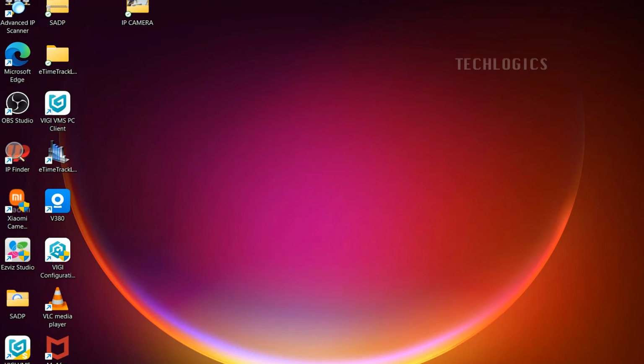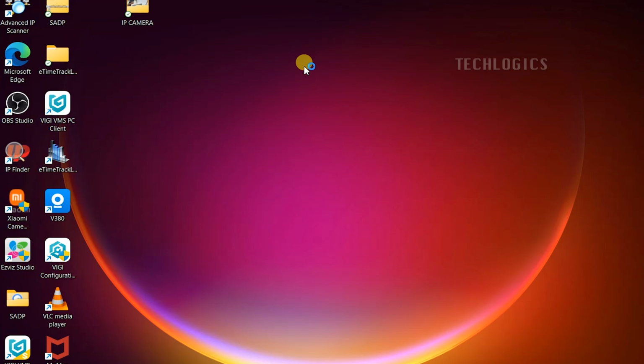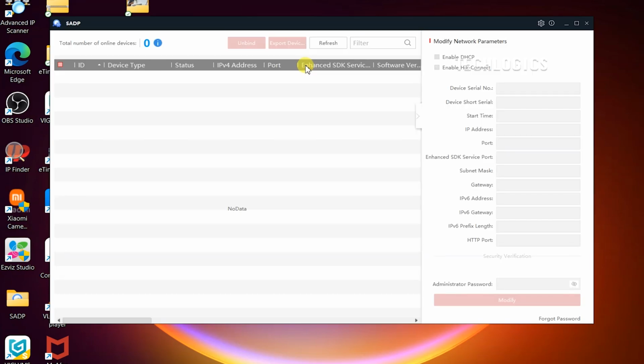If your device still doesn't show up in the SADP tool, you can connect the camera directly to the LAN port of your PC or laptop. Use an Ethernet cable to link the camera to the PC, following the connection diagram you have. This direct connection can help eliminate network issues that may be preventing the camera from being detected.